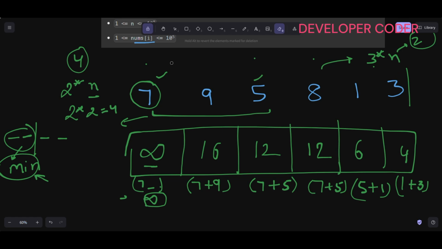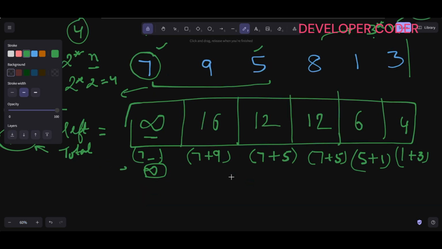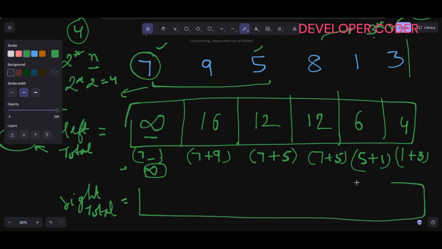So this is what I'm talking about for the left side. In the left side you are getting this array: infinity, 16, 12, then 12, 6, 4. So you can say that this is nothing but a left total. Let's say this array name is left total. Now same way here, right total. Just create a similar array like this, same size, 1, 2, 3, 4, 5, 6.